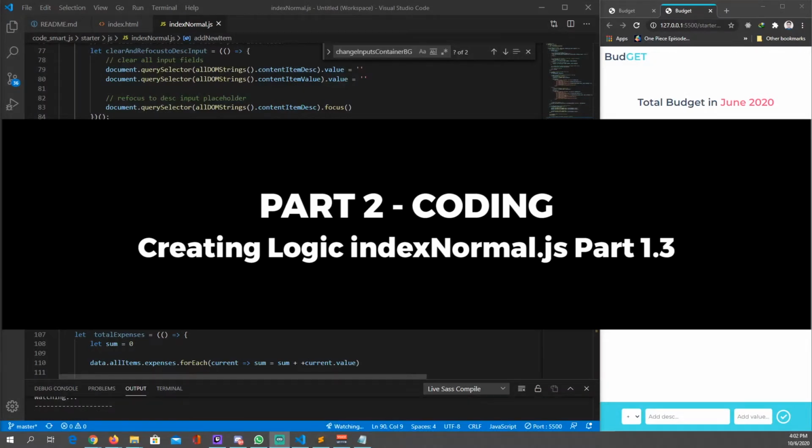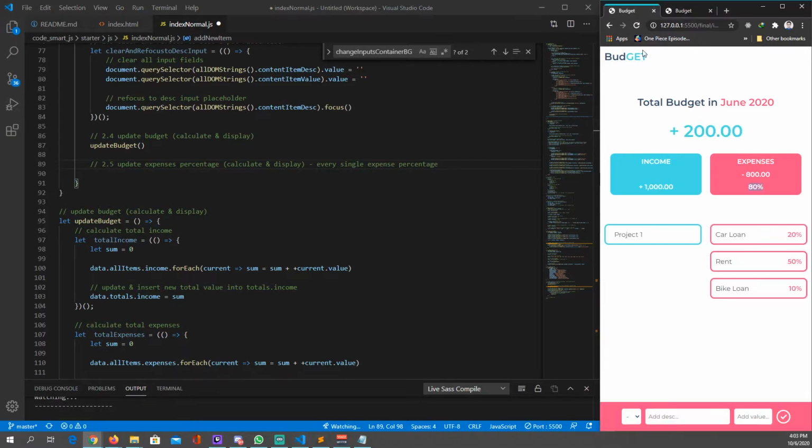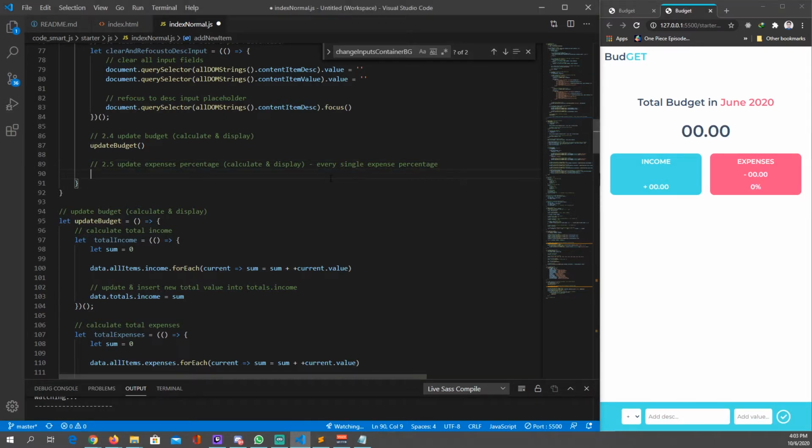So guys, we are back. We're going to continue on doing this 2.5 update expenses percentage. Basically, this function over here is going to calculate every single expense percentage, meaning that every single expense percentage of this 20%, 50%, and 10%, all of this we're going to calculate in this function.